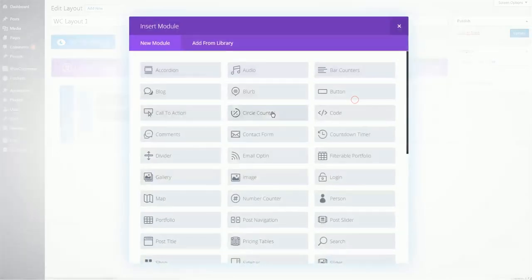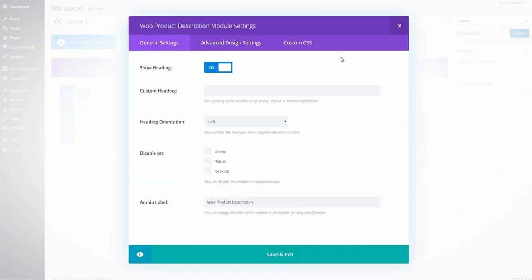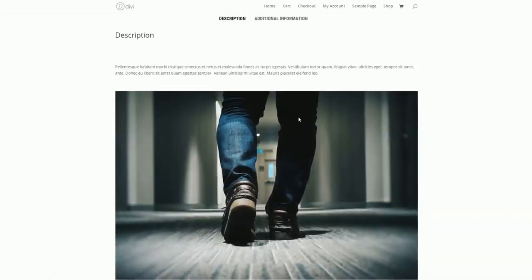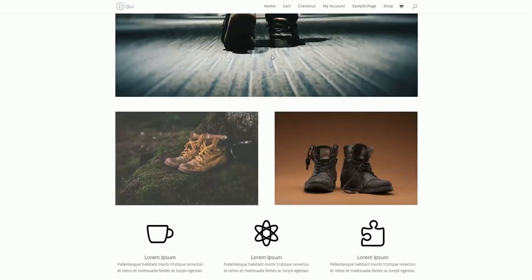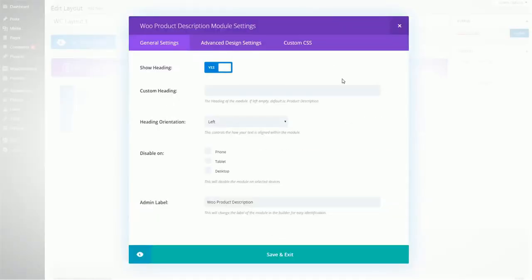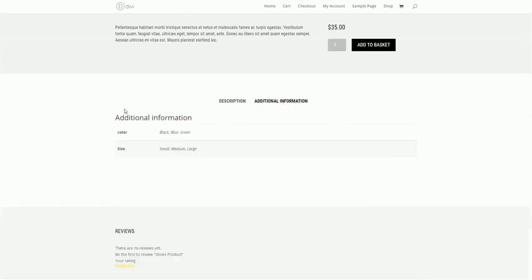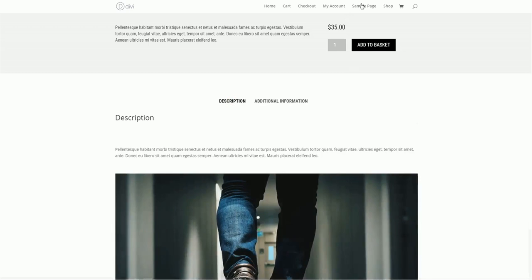So now let's go to the next module, which is product description. And we already talked about the product description before. The product description is this description, and in this demo I'm using Divi builder to build this description. And of course we enabled this from the settings page before. Here also you have the control to show the heading or not. You can use custom heading, and the heading here is this description, and for additional information you can change this. And this is tabs, and we will talk about that later.